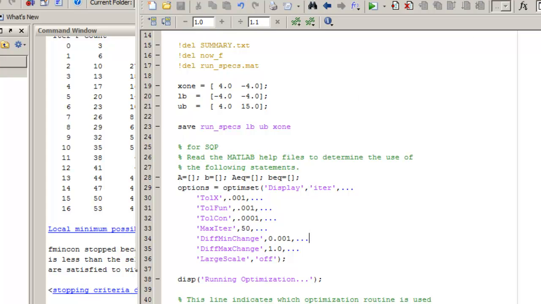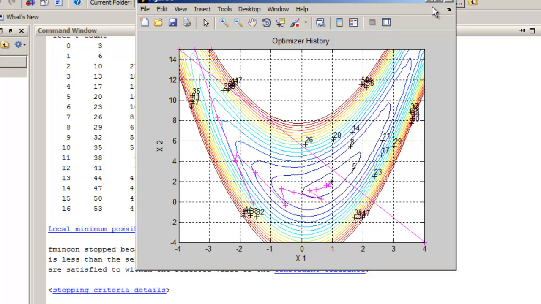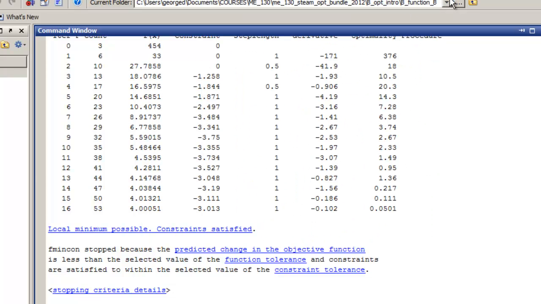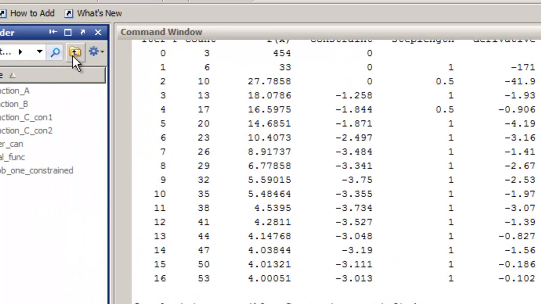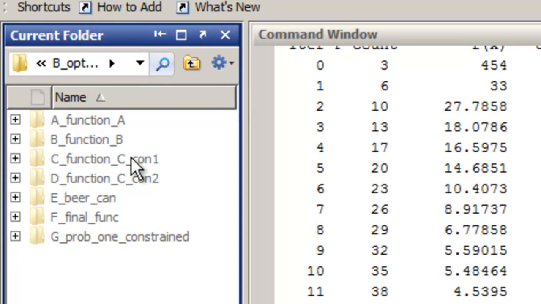I want to close all of these files right now, and I want to go into function C, C-con1.